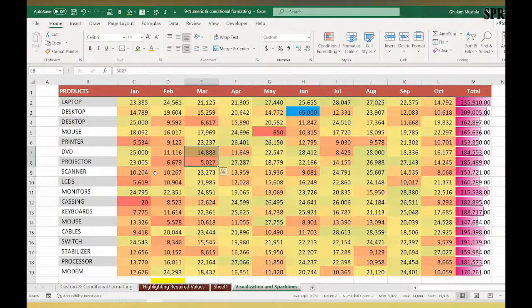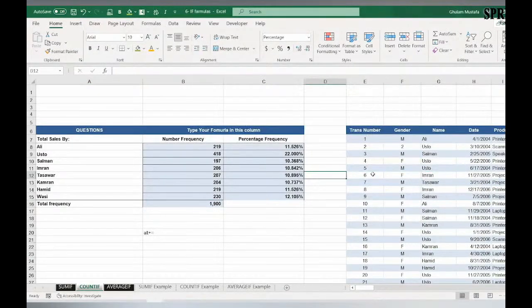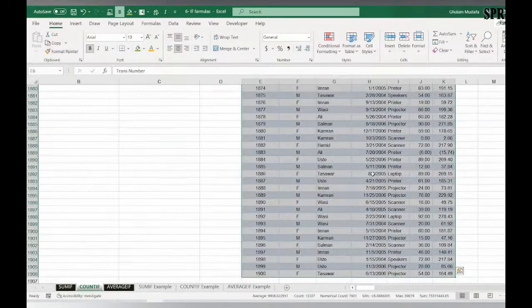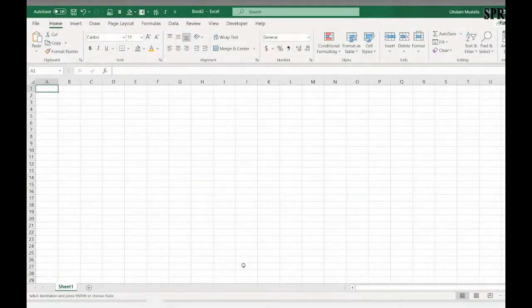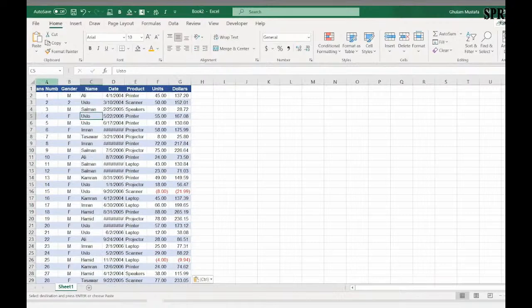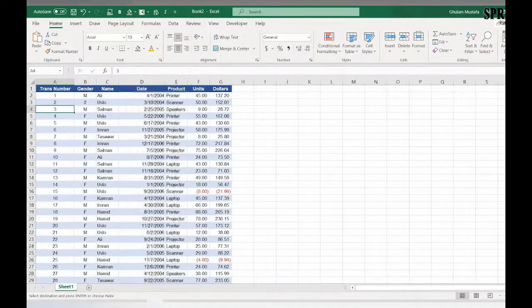Now let's jump into the new topic, that is table functions. Let's create some data. This is our data. Copy and paste into the new cell, new file, paste it here. If you see, this is the data.